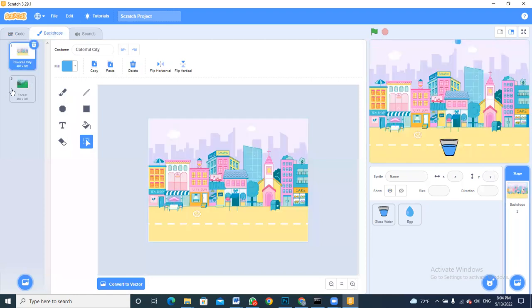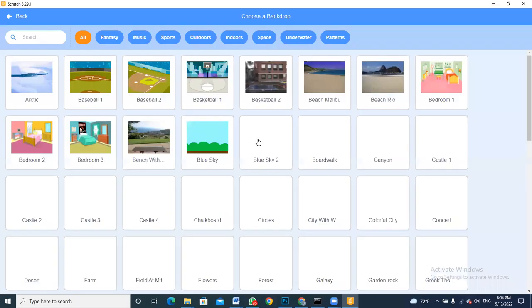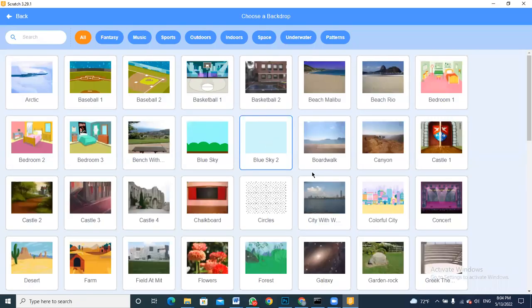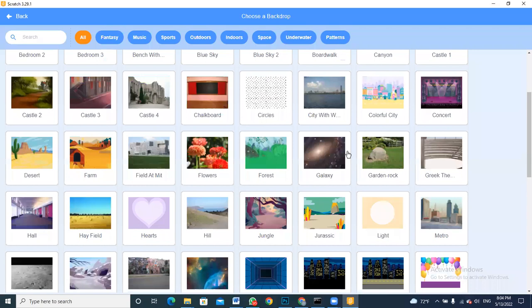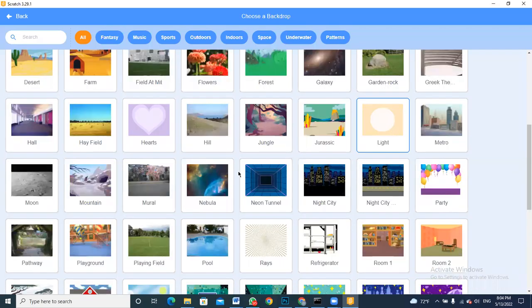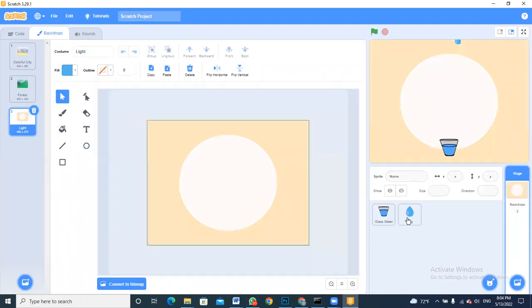So we can see which of these backdrops suits us more. If any doesn't suit very perfectly, we can always change to another one. Or maybe this one. Yeah, that's fine. So now you can clearly see where the drop is, and whenever you press the flag button, the water droplet will go to a different position.